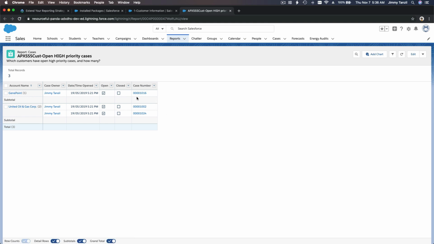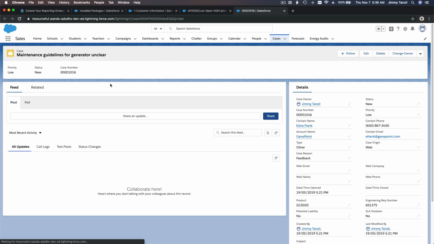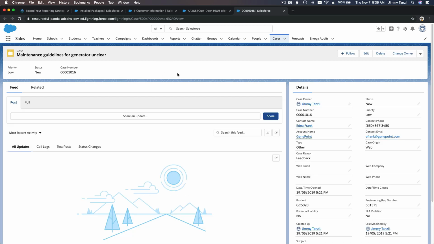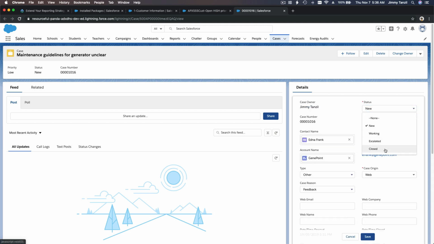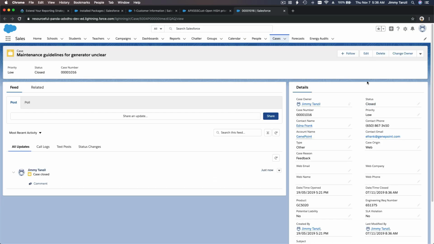So I'm going to close this case. Okay, I'm going to open this case up, and I'm going to change the status to close. So status new, I'm going to close the case. So now status close. I'm going to save it. Now it's closed, right?